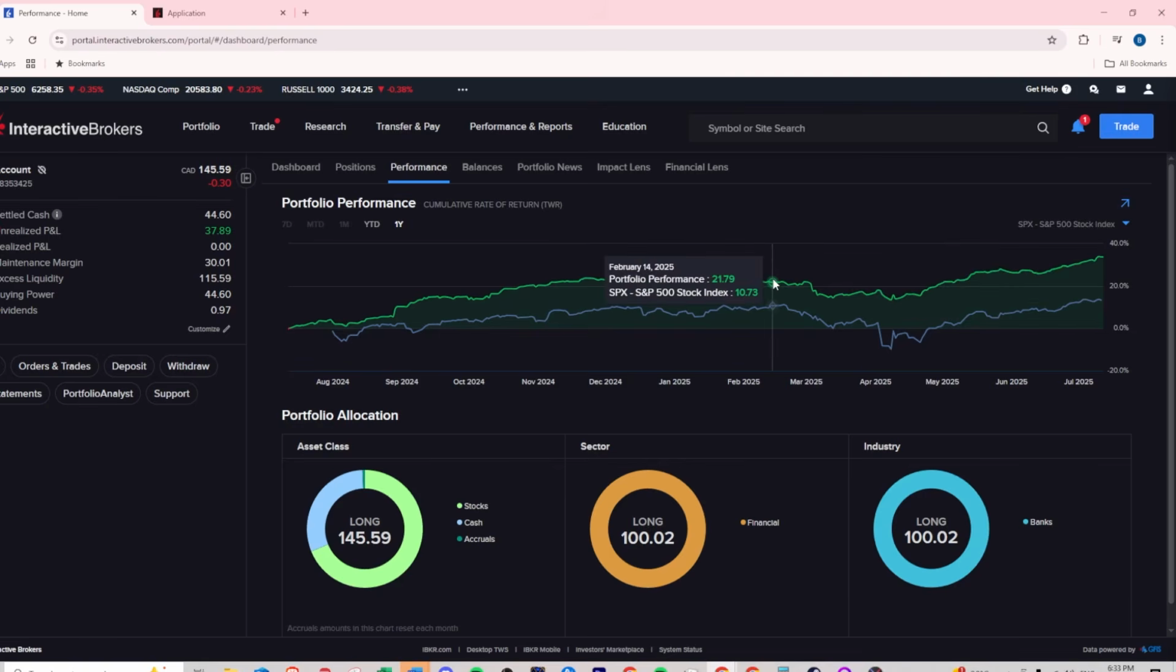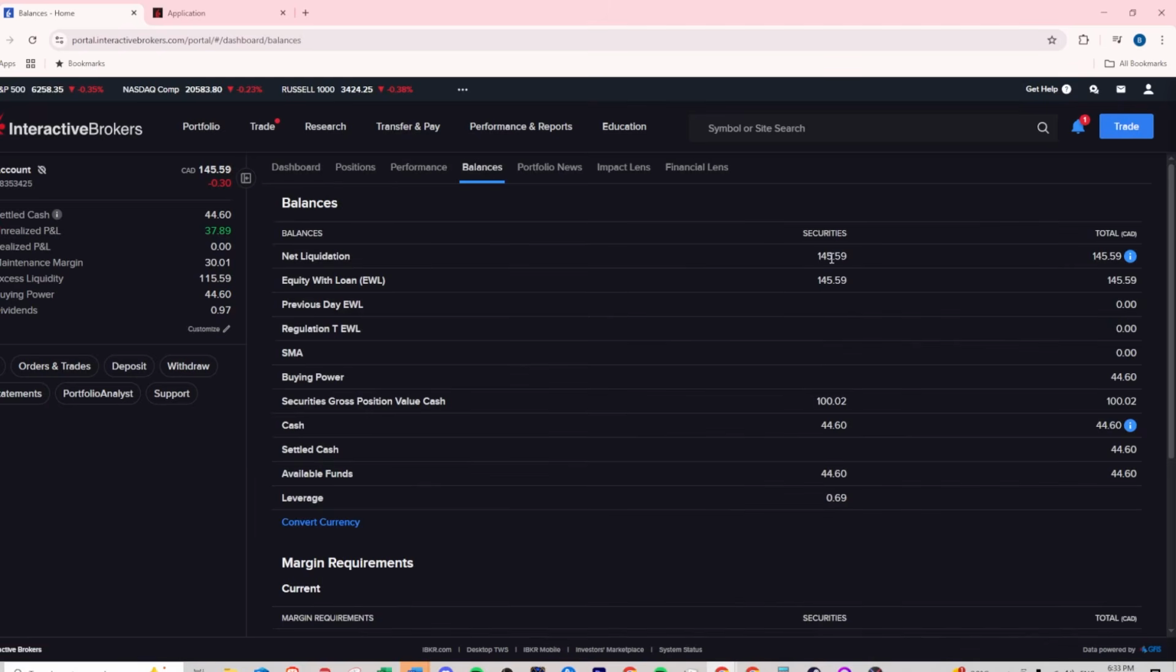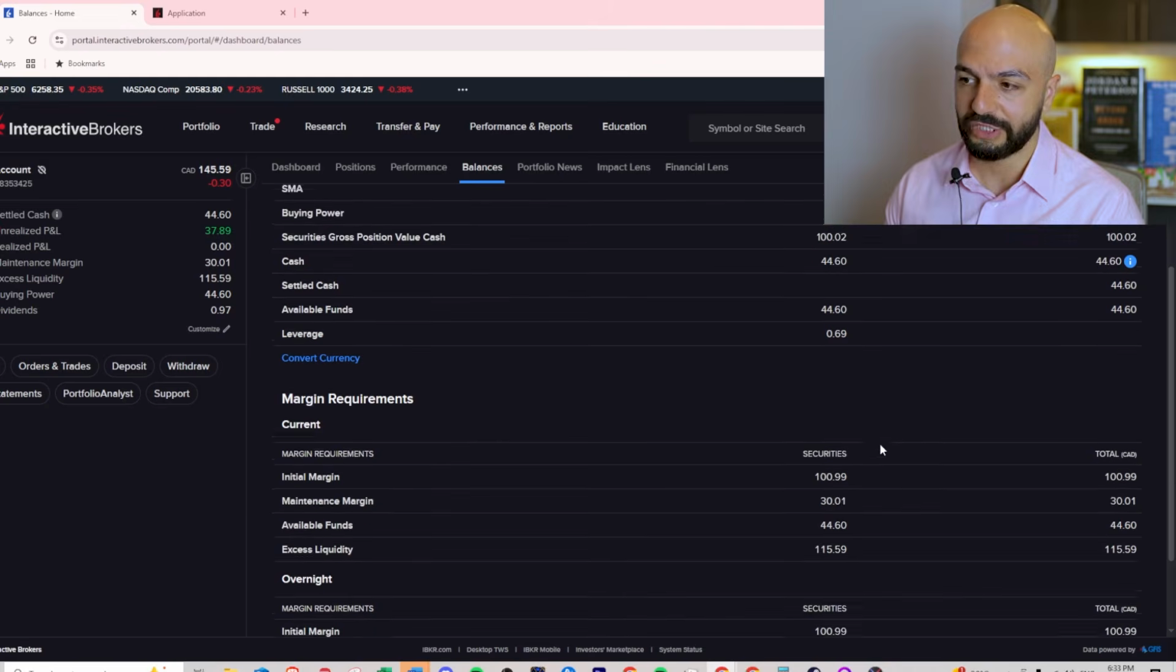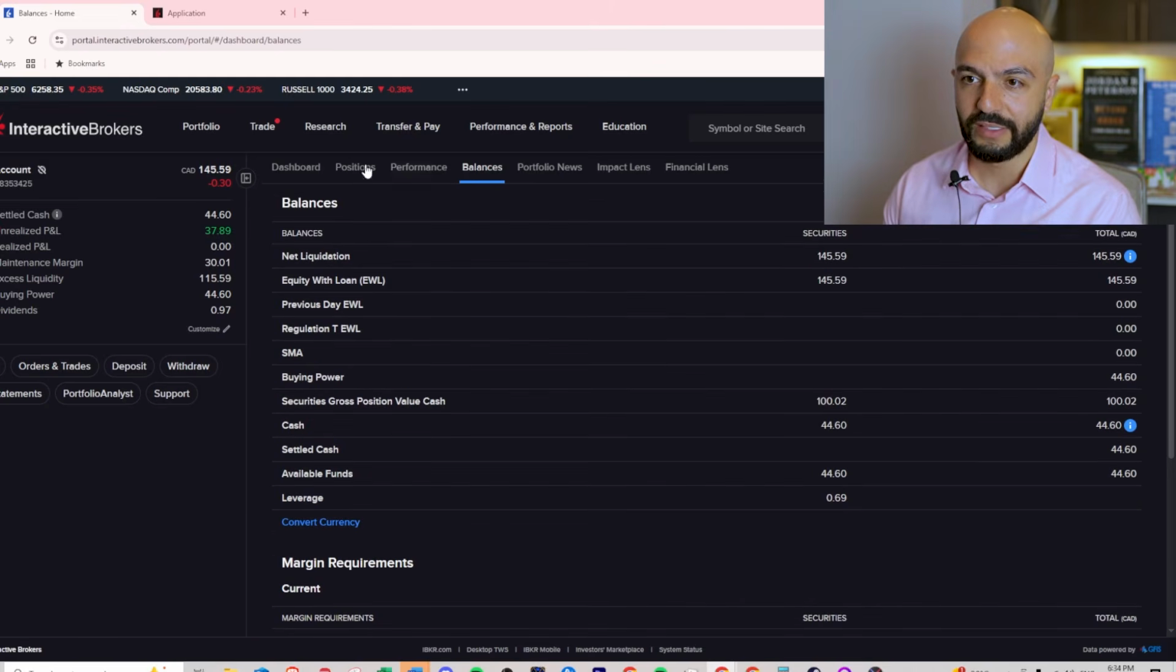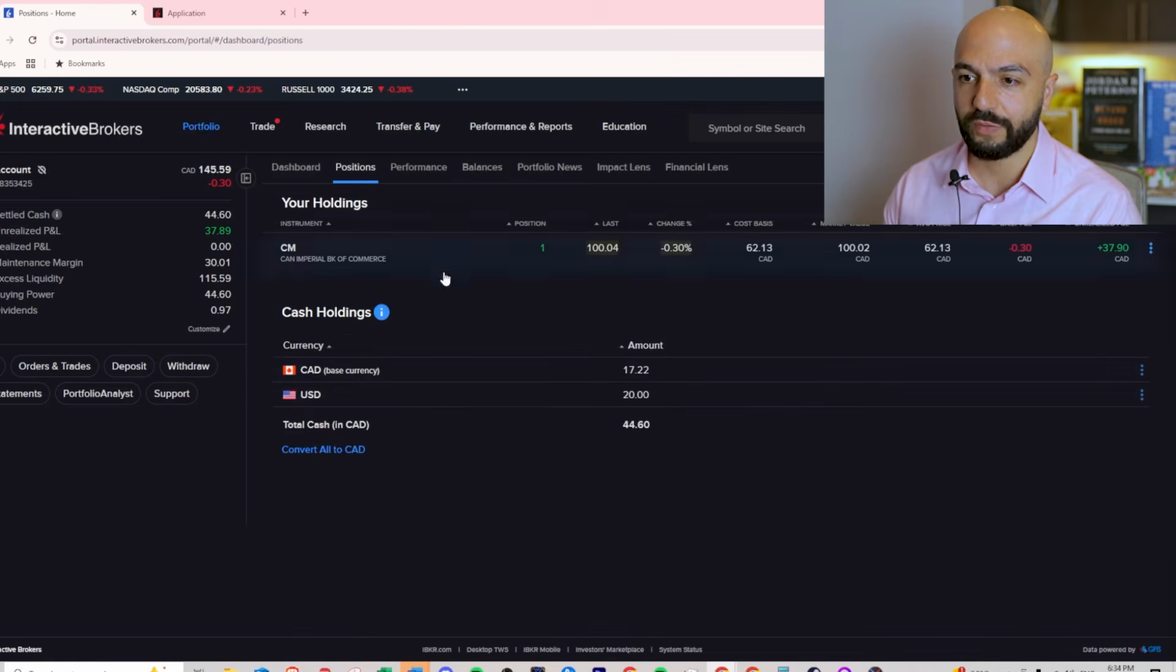How else would you benchmark or realize if you're doing well or poorly, doing good or bad? Balances. This shows how much money I have. Dollar-wise, I think I have $44, fine. And then I guess I have $145 in shares. And then this is my margin requirement. Okay, that's great. Anything else important in portfolio? I guess not. Nothing else here.